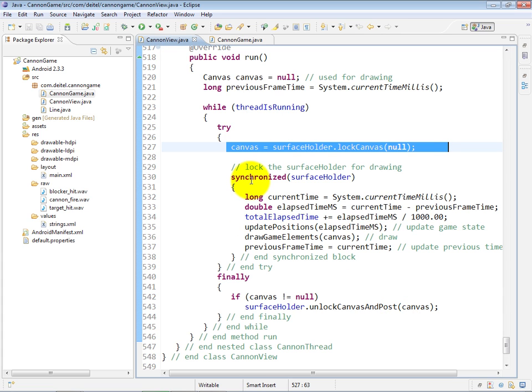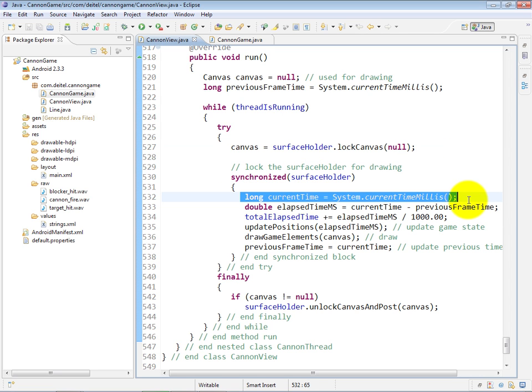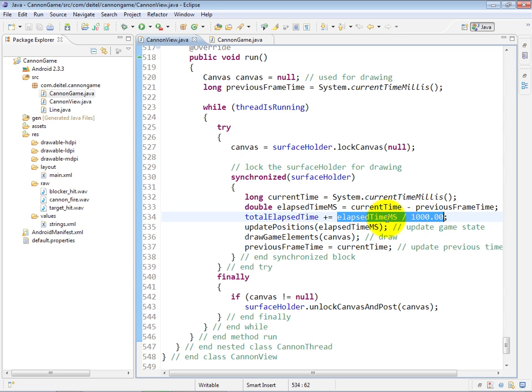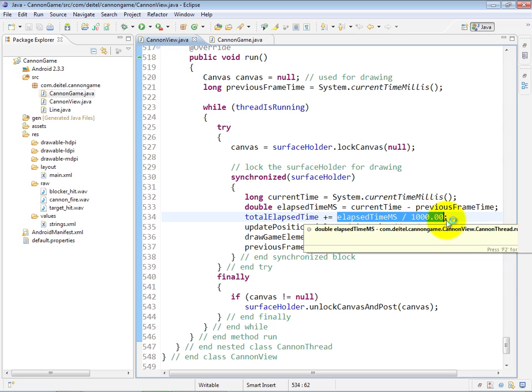Now, in our synchronized block, we lock the surface holder. Then we get, again, the current time in milliseconds, and we calculate the elapsed time, which is the current time minus the previous frame time. Then we add that elapsed time to the total elapsed time, and we do that in the form of seconds. So we divide elapsed time in milliseconds by 1,000.